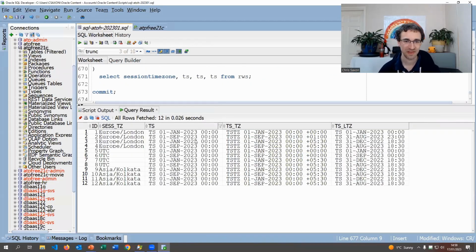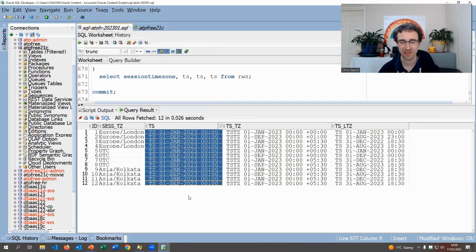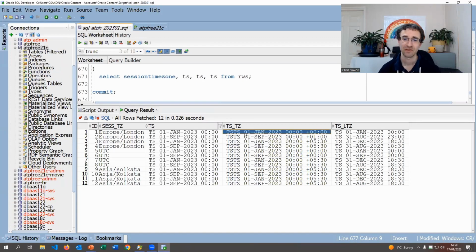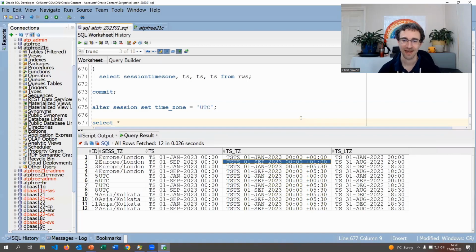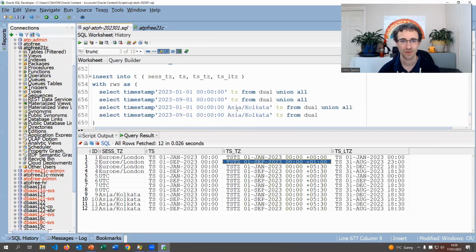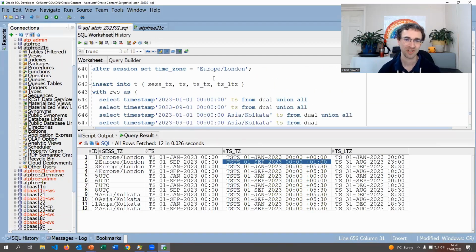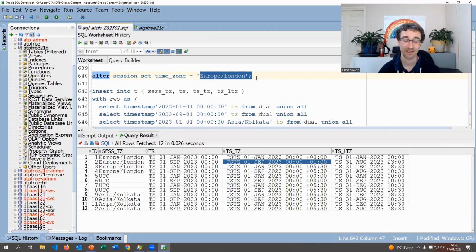So the plain timestamp, there is no time zone, it's just that value. Timestamp with time zone, it then adds in the session time zone. So notice all these are just the 1st of September. Say 1st of September in London time is on daylight saving, which is +1 hour. So notice this is now +1 hour.